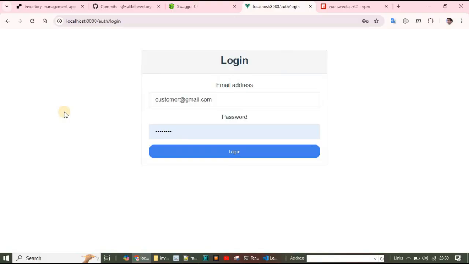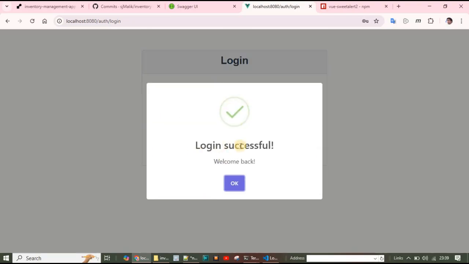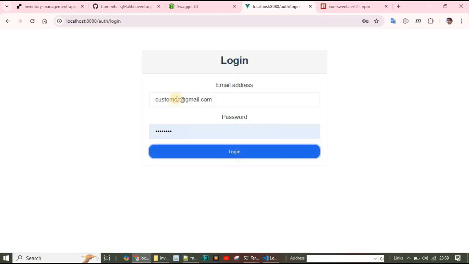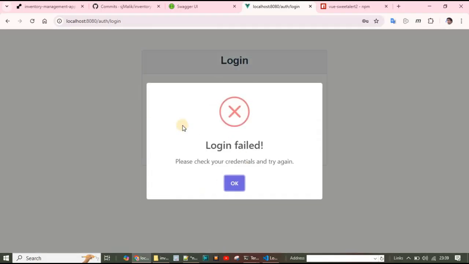In the previous video we designed the login form using Bootstrap 4 and Vue 3, so you can also check that out. Today we are going to integrate the login API in this Vue 3 frontend. It will be like this. If you click on login and the user is valid, you get an alert that the login was successful. And if you put in a wrong email ID like customer@gmail.com, you will get an alert that the login failed. So let's get started.